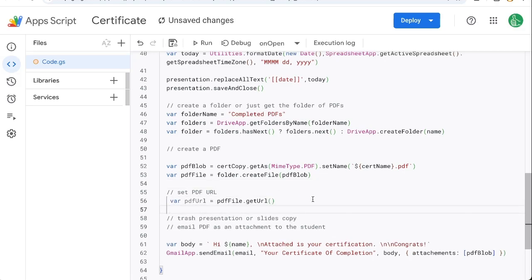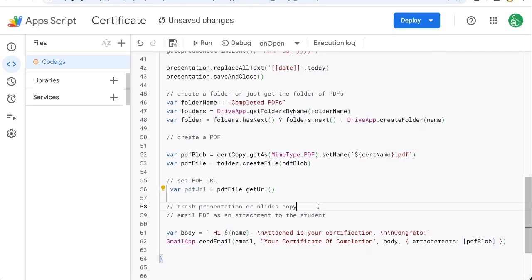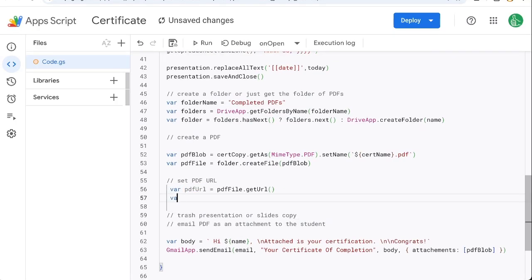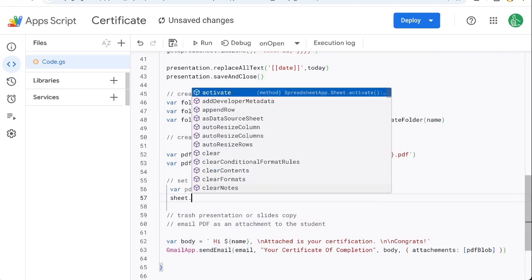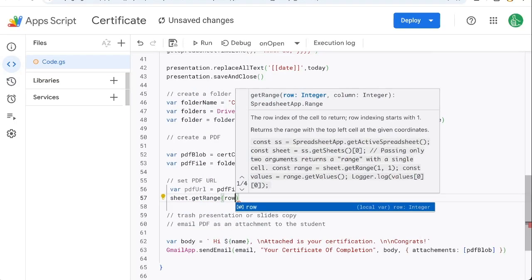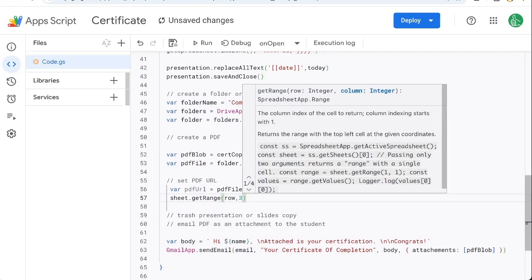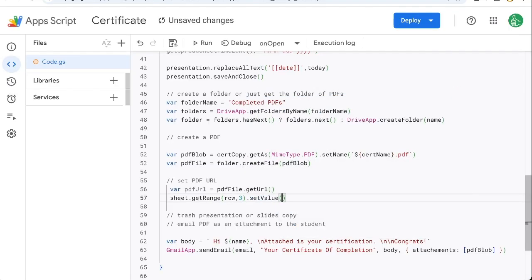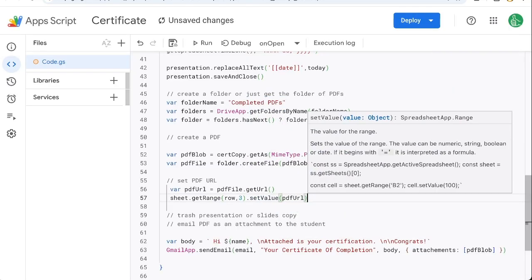Once we get that PDF saved to the folder, once we get this URL, we're going to put that into the sheet later. Actually, we'll do that right now. Not that, but sheet.getRange. We're still in the row. We're on column 3, setValue, PDF URL.